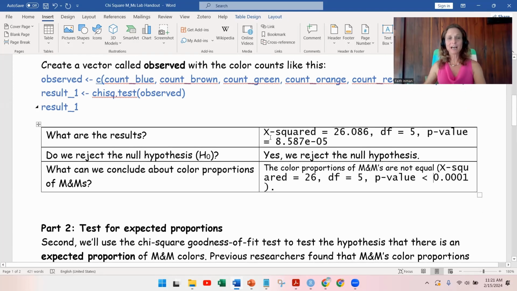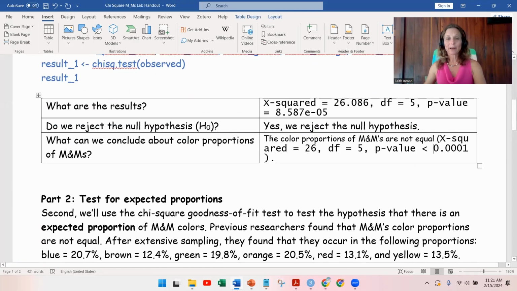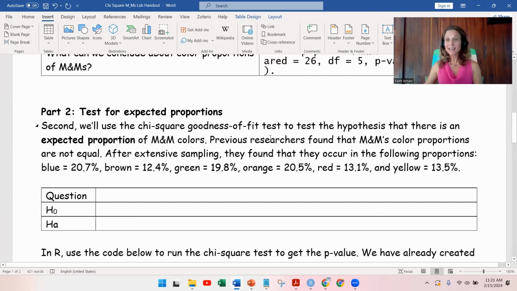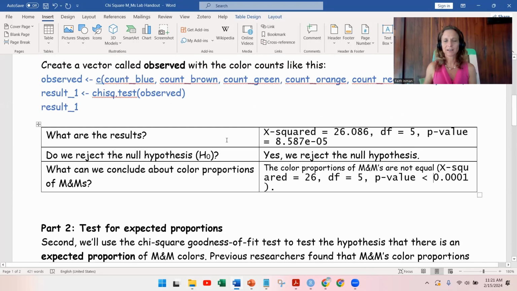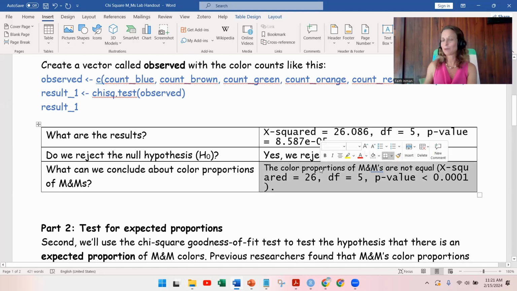So that's our first test. What about the next test? The next test, part 2, we test for expected proportions. I went online and I found this. Can you go back up? So now I'm back to this. Yeah, there, thank you. The color proportions of M&Ms are not equal. Right? Straightforward.